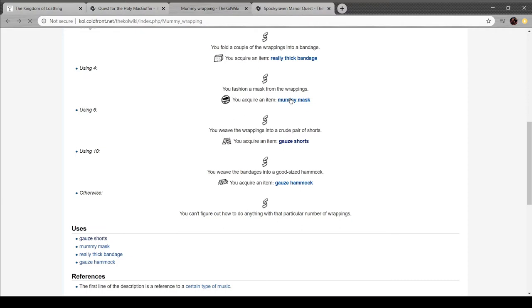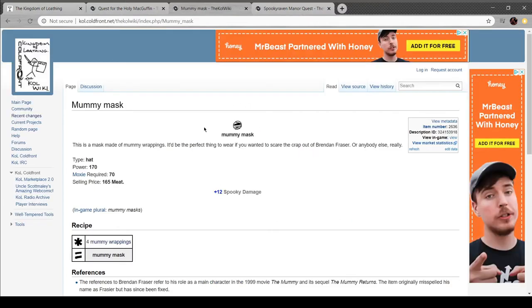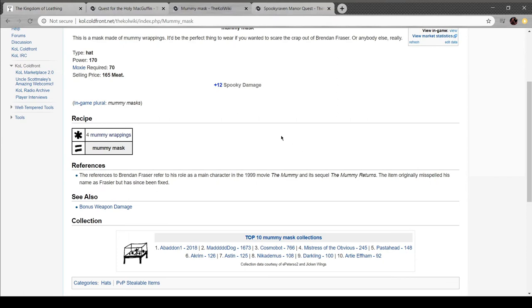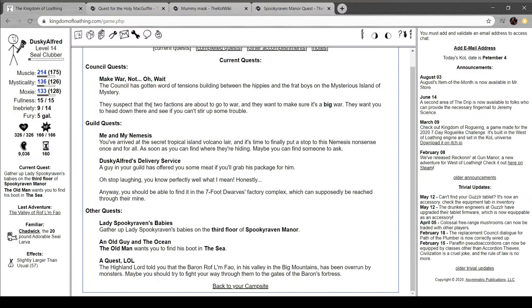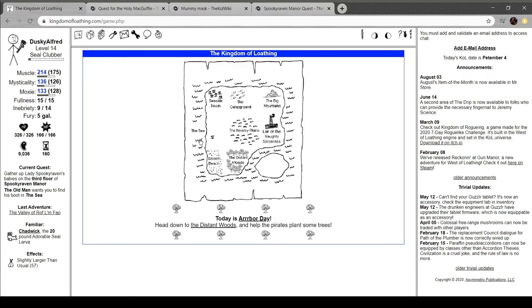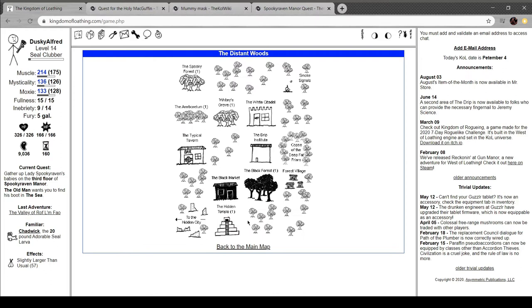What about the mummy mask? Perfect thing to wear if you wanted to scare the crap out of Brendan Fraser. Fuck Mr. Beast. That's pretty good. All right. Yeah, I have no idea what to do about these. Where's the Island of Mystery or what have you?